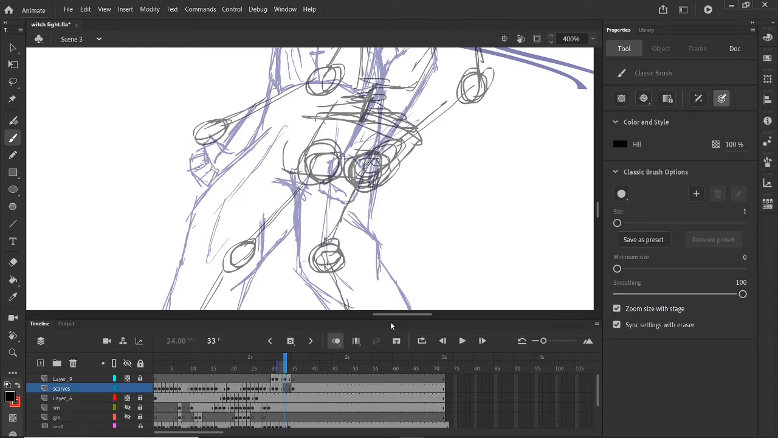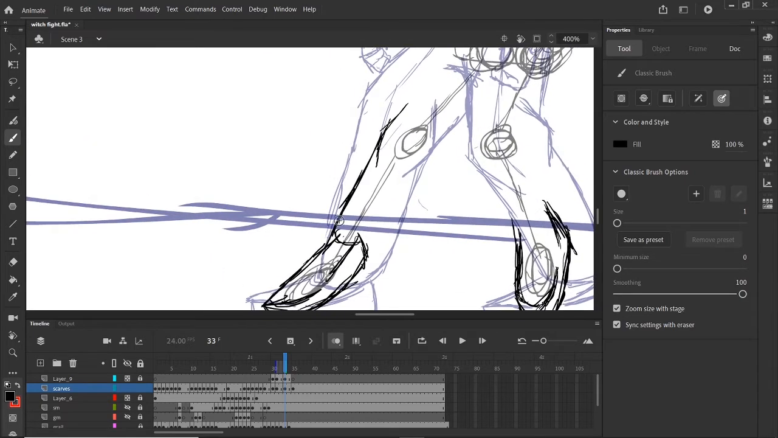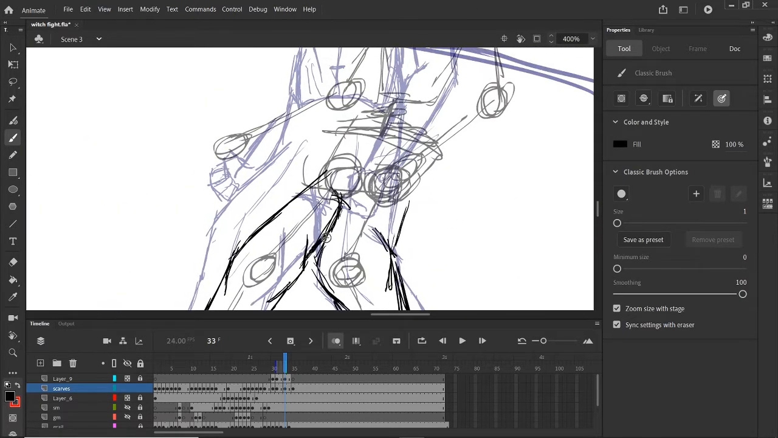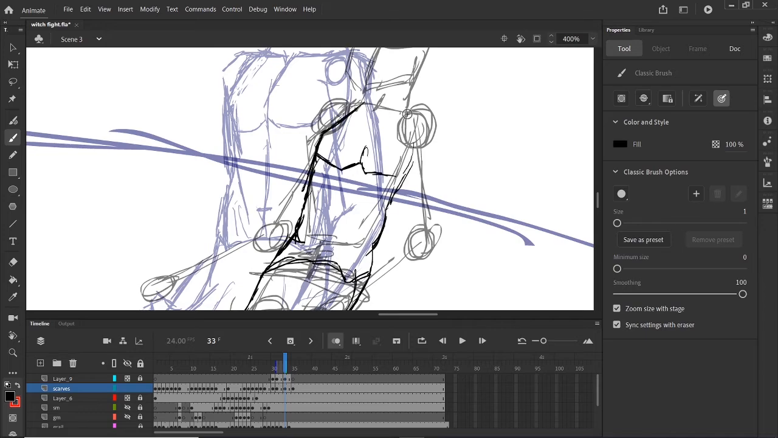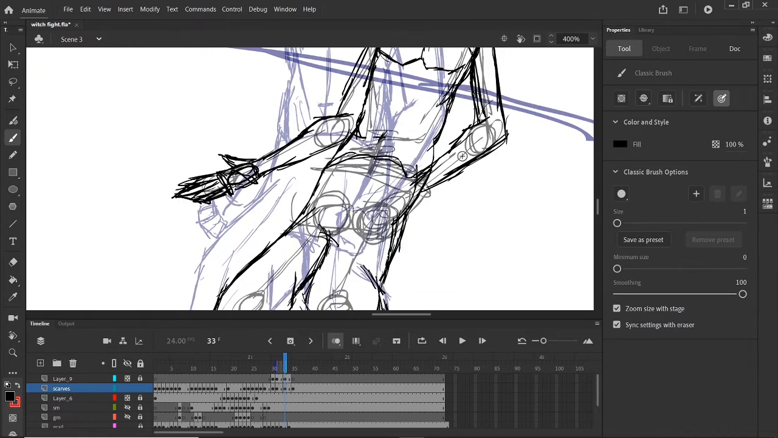Keep working, keep doing what you're doing, keep drawing. You'll get there eventually. I don't even think I've gotten there yet, but I'm still working, I'm still trying.